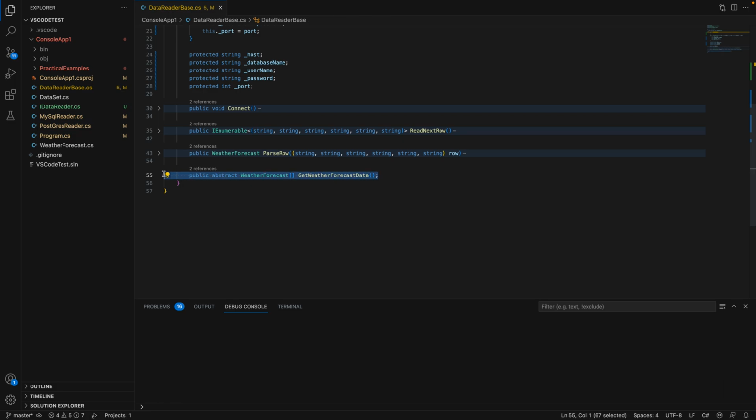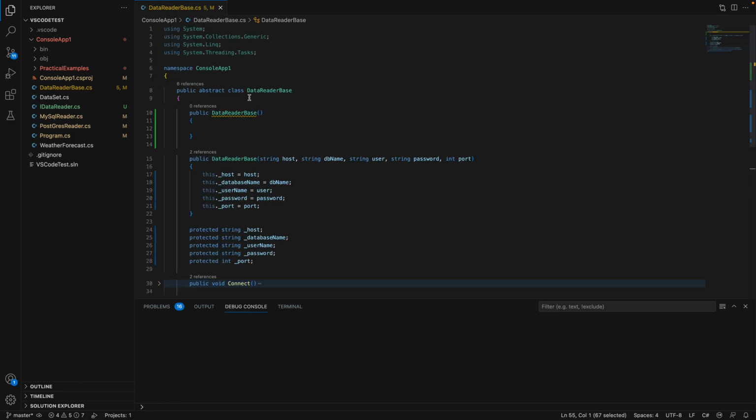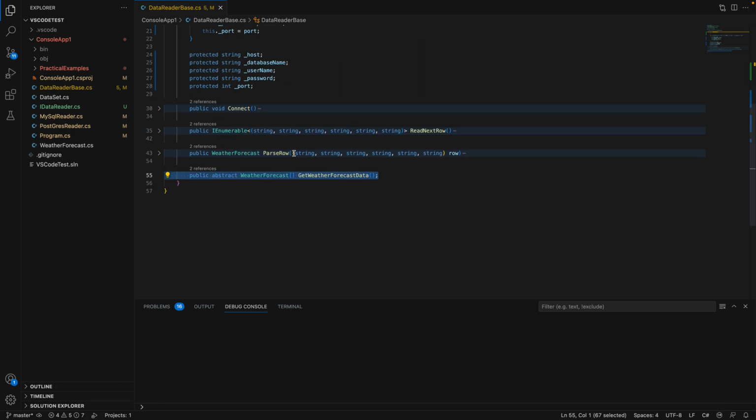So as a consumer of this data reader base or one of its derived classes, this is all I really care about. So this is what I would expect to be in the data contract. If I'm using this data reader base or one of its derived classes, this is what I need to use. This ought to be in the contract between me and the thing that I'm using. So all the rest is implementation details. This last function here is what I would categorize as part of the contract.